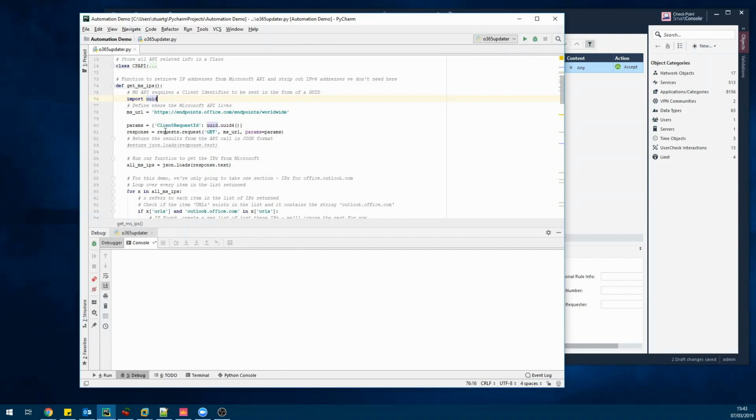What we have is we're importing the UUID module. This is to generate a UUID that we're going to take a section of and use it to suffix our object name. So we're making sure we're not overriding anything which either we've created before or someone else has created elsewhere with another script perhaps. Then we're defining the URL that we get the IP addresses from. This is documented on the Microsoft site if you want to have a look. All it really needs is for you to access that URL and supply a client request ID in the form of a full UUID or GUID.